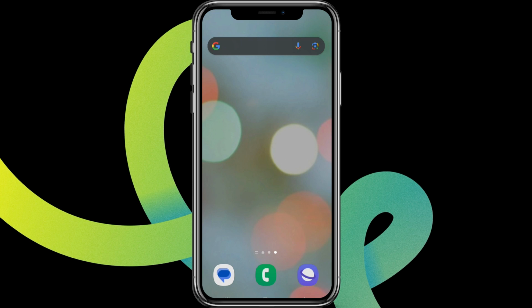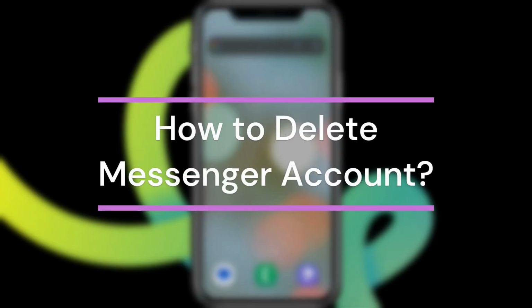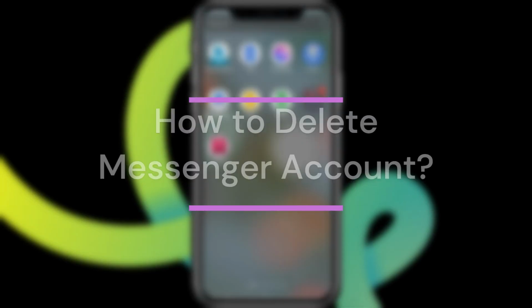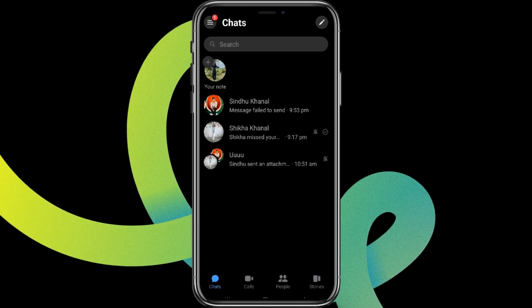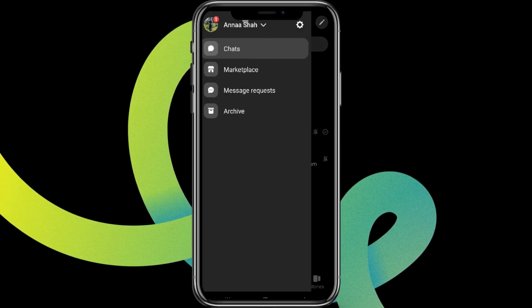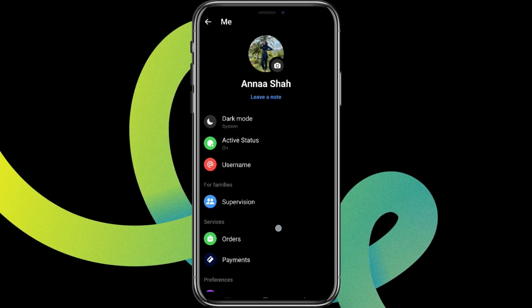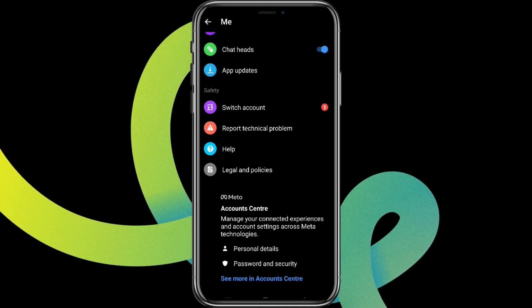Today in this video, let's learn about how to delete your Messenger account. So let's get started. At first, let's get into the Messenger app. Click on this three-line icon on the top left and click on the settings icon over here and scroll down and click on account center.